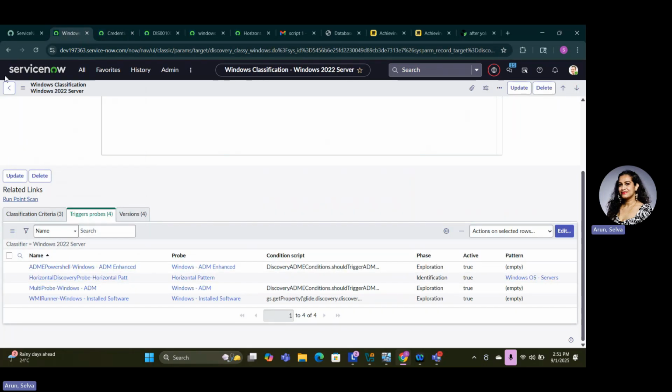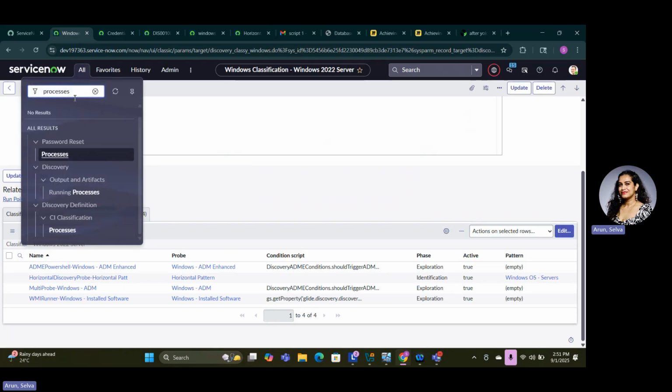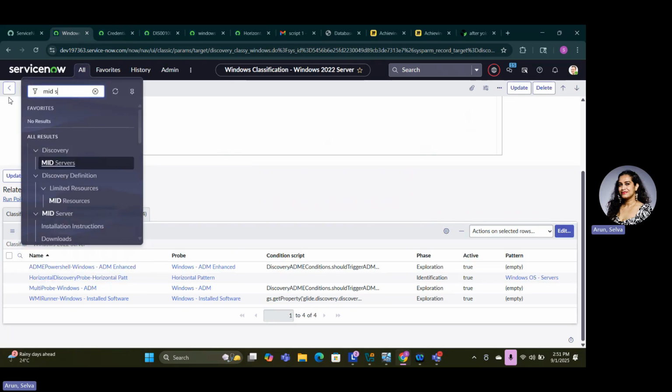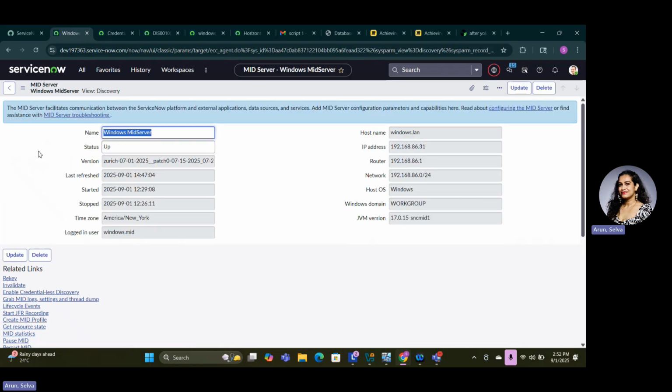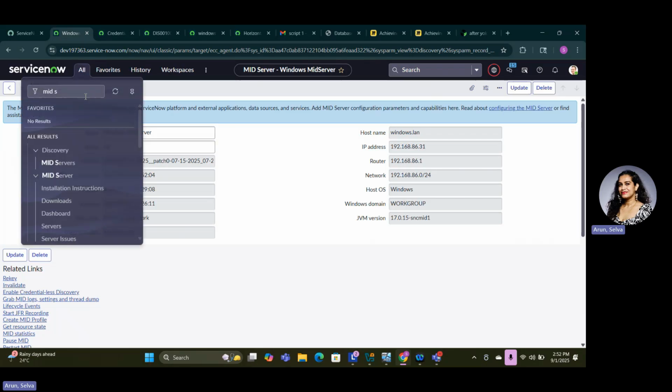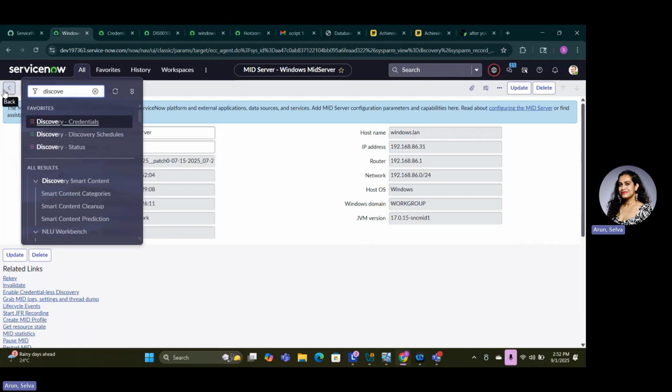Let me go to my MID server, and all this information is already available in the product documentation, as I mentioned earlier. So please, before you start to discover any new device type, just go to the product documentation and go through it completely. And you can see the status is up and the version is Zurich and it is validated. So everything is fine right now, the credentials are set up and everything is up. So let's go ahead and discover the device, and let me see if I face the same message again.